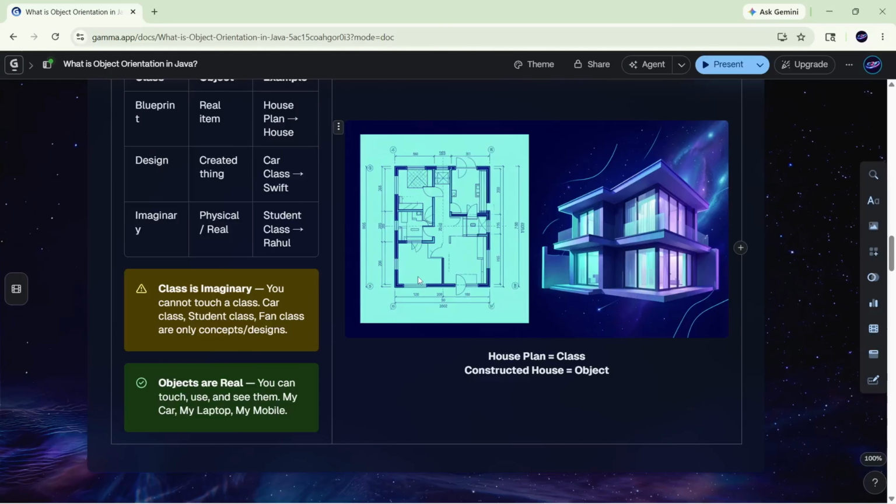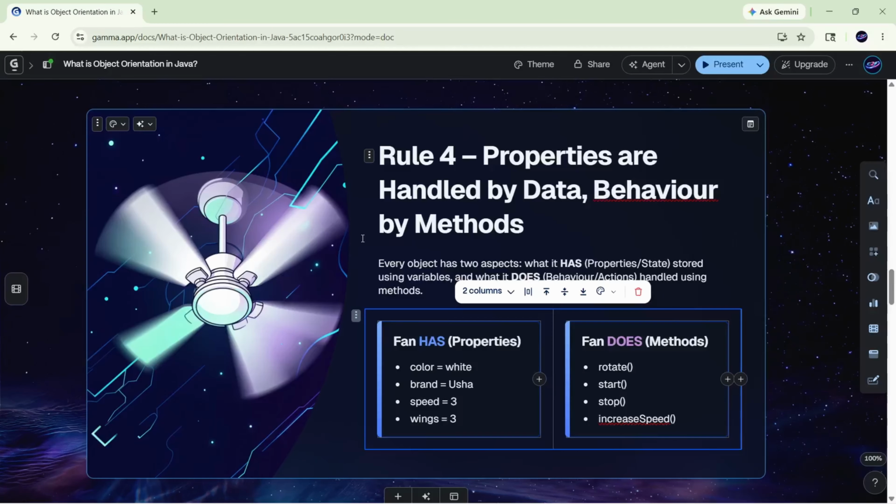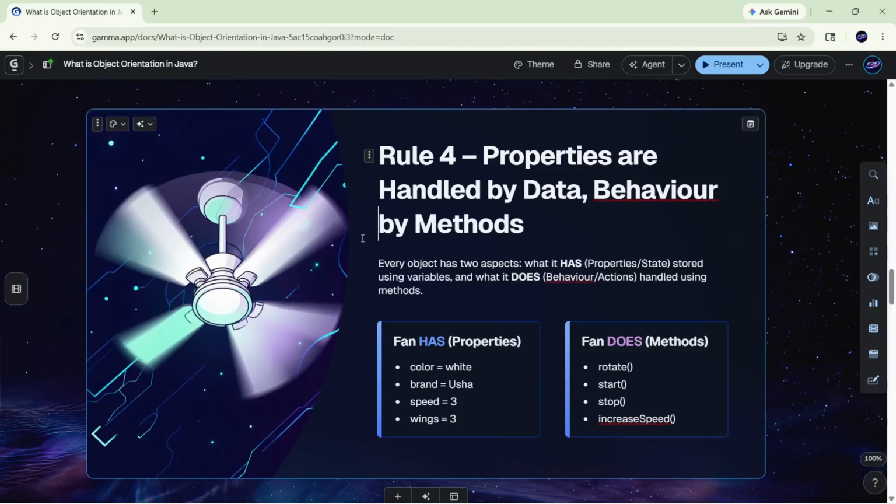You cannot touch a class like car class, student class, or fan class; they are only concepts or designs. But objects are real. We can touch, see, and use them. Here, rule 4 is: properties are handled by data types, and behavior is handled by methods.